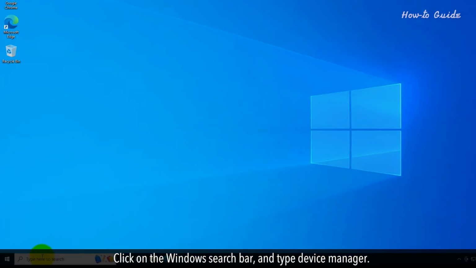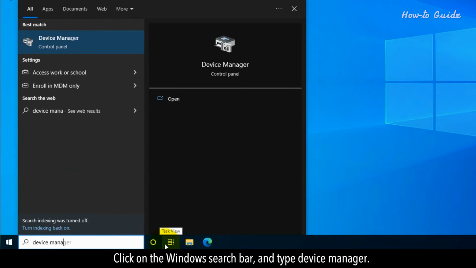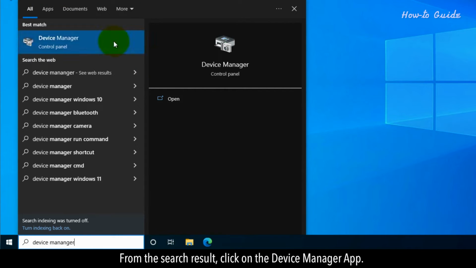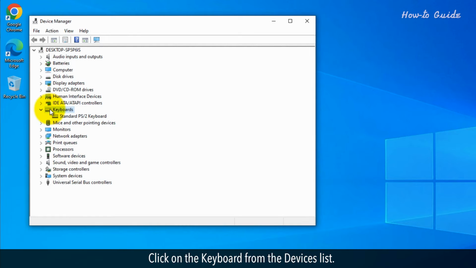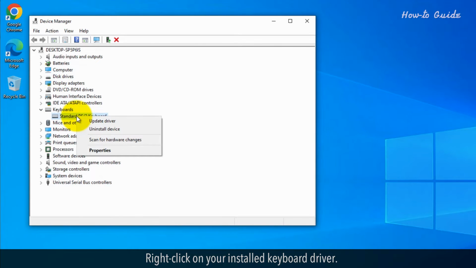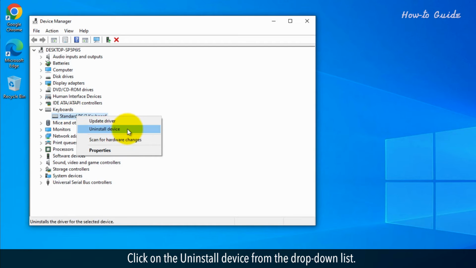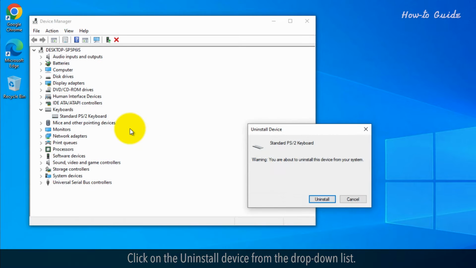Click on the Windows search bar and type Device Manager. From the search result, click on the Device Manager app. Click on the keyboard from the devices list. Right-click on your installed keyboard driver. Click on the Uninstall device from the drop-down list.